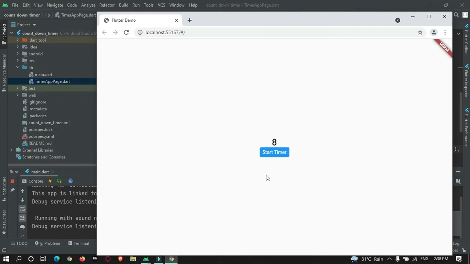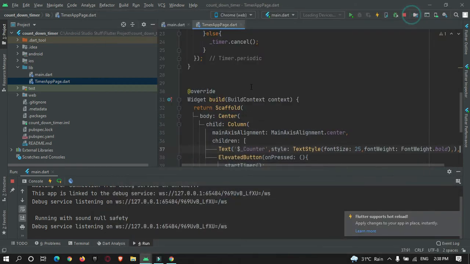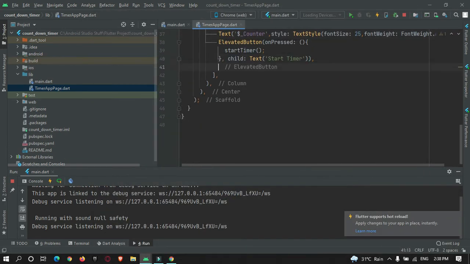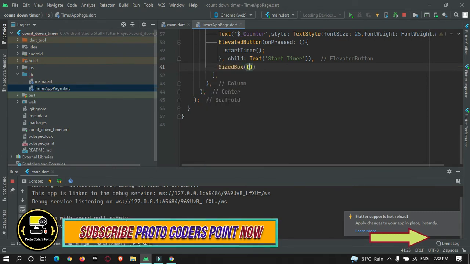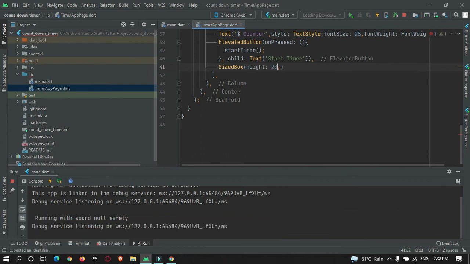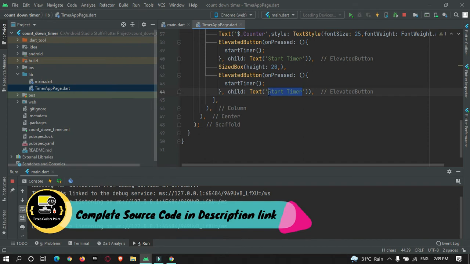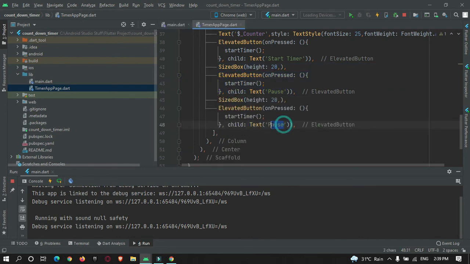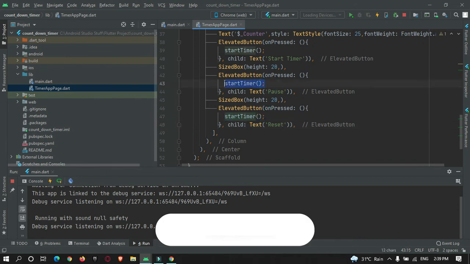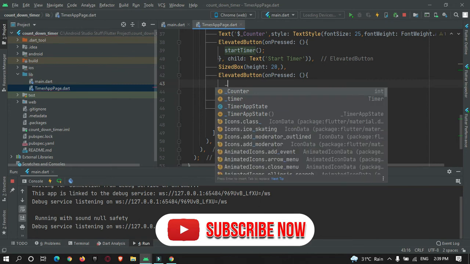Okay, so let's implement a stop and reset button over here. Let's create a sized box, I will just give a gap, height of 20. Let's create an elevated button over here, that is to pause the timer, and one more button to stop and reset the timer. Inside this button, when the button is pressed, in pause what we need to do is timer dot cancel.